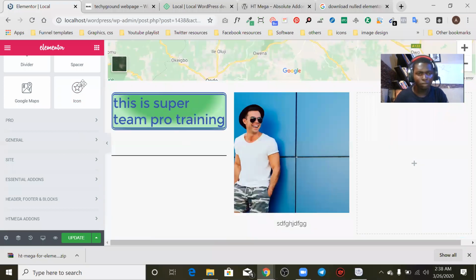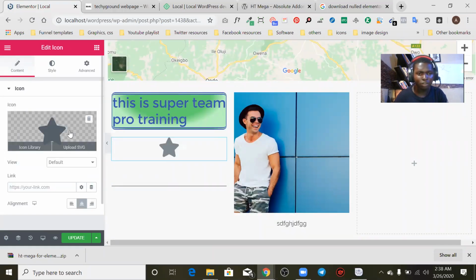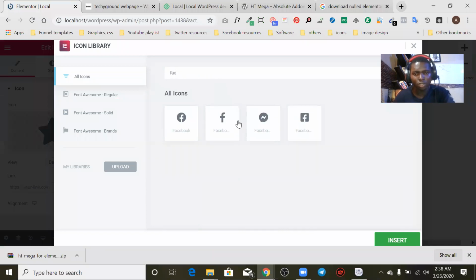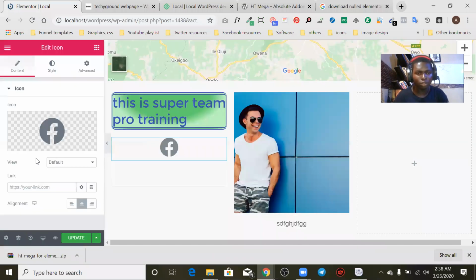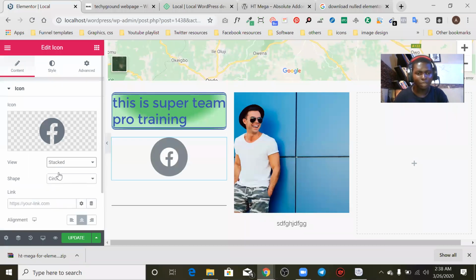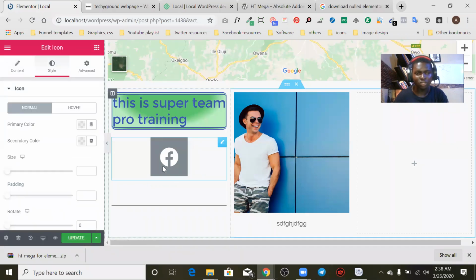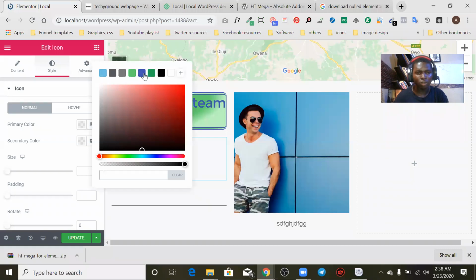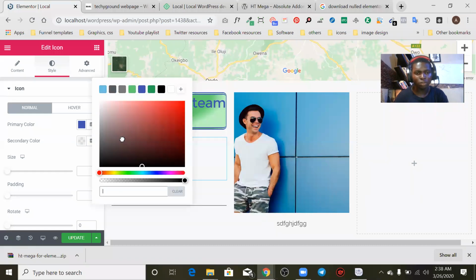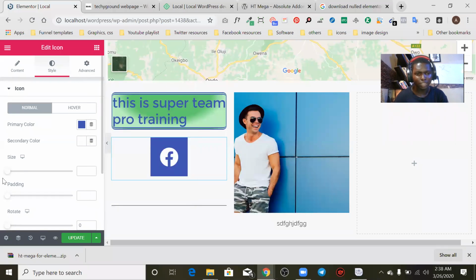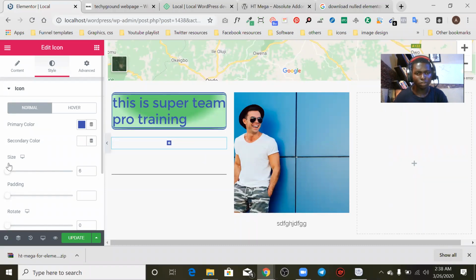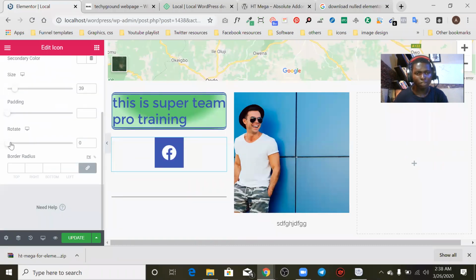So icon, maybe icon color, if you want to use an icon, maybe Facebook, just search your icon here, you can give it color. Your icon can be viewed maybe stacked with a circle, or framed like a square. You can change your icon color under your style, because this is not Facebook color. I can give them their color. That's it. Secondary color is like the white inside it. Size, how big it should be. Should we rotate it?